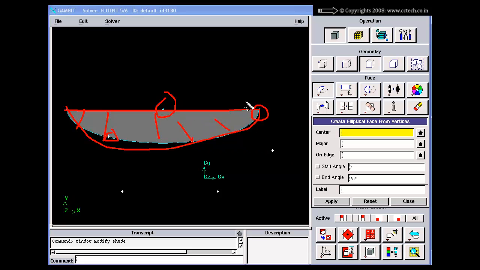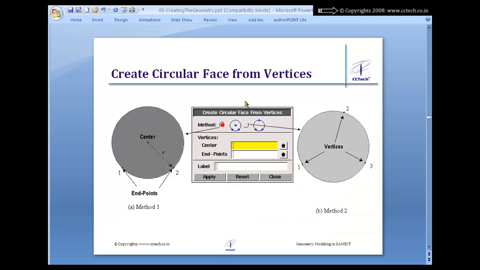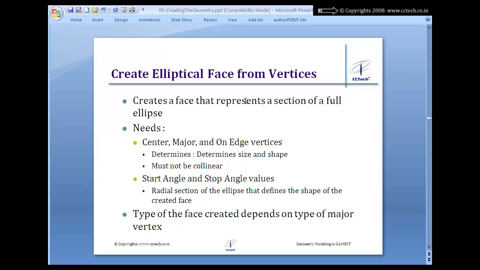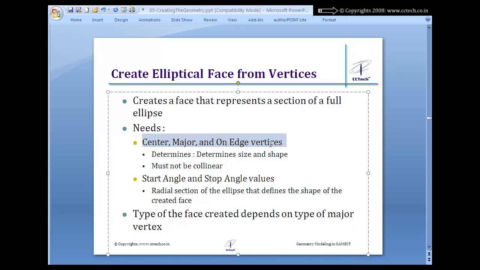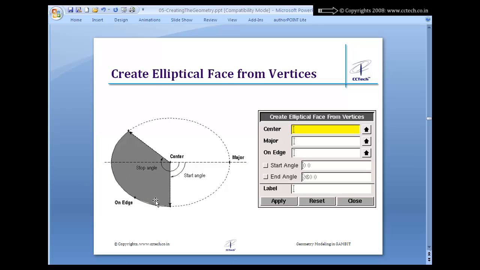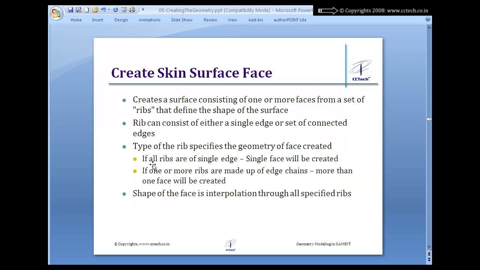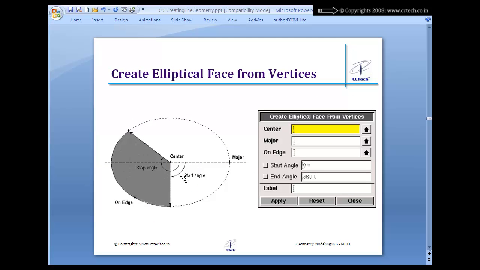So let's have a look at those operations. Elliptical face creates the face that represents a section of a full ellipse. It needs center, major and on edge vertices. It determines the size and shape, and they must be coplanar, and you can provide the start angle and end angle. So it creates the elliptical face using this kind of geometry: center vertex, on edge vertex and major vertex.